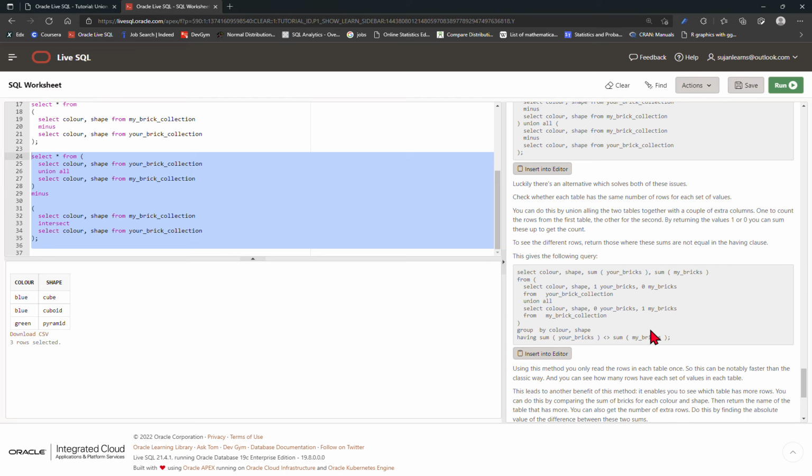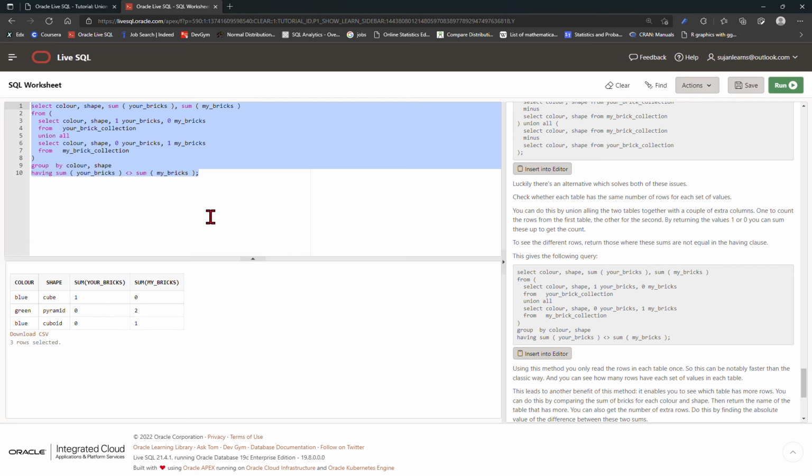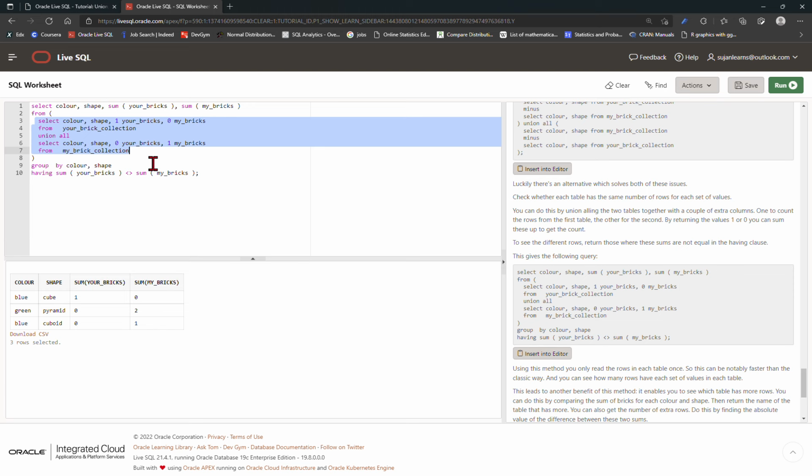Now, we can solve this using a group by. Here is the query I was talking about. In this query, we have a subquery where we put two additional columns, your brick and my brick. If I'm querying your brick, then your brick will be 1 and my brick will be 0. If I'm querying from my brick, my brick will be 1 and your brick will be 0. And we combine those two using union all. Then we do it as a subquery and we group by color and shape.